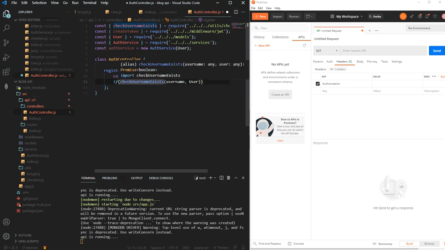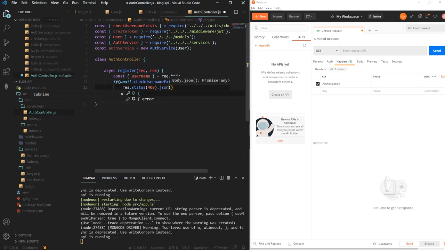Now we say if, remember this is an asynchronous function, so we need async here as well. Right, so before we even do anything, we need to check if the username exists. If the username exists, then we just need to say response.status. What's the conflict one? 409, I think. Yeah, and then .json, and we can say success. It's not true, it's false. False, and then let's pass the error. Username already exists.